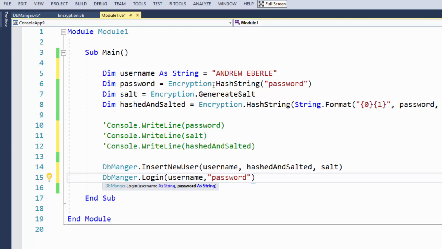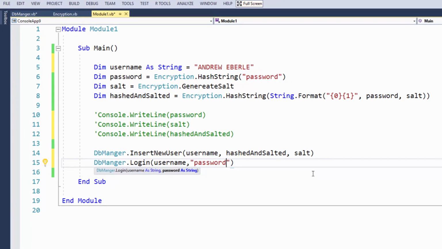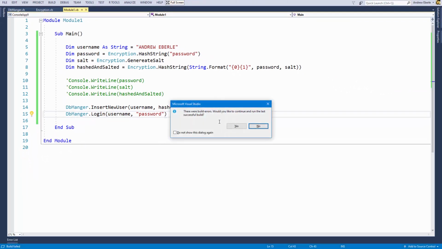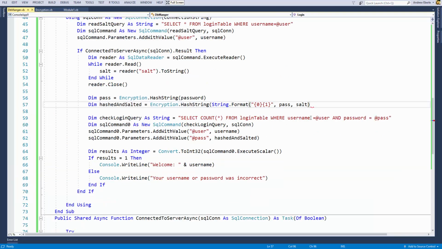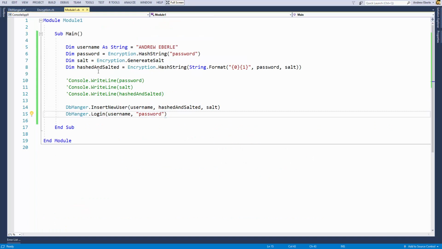You don't insert the hashed string. Just insert the plain text password, because within that debug manager, it's going to take care of the encryption there for us anyways. So let's press Control F5 and see what happens. Let's see if we get any bugs. And straight away we've got one bug. It's expecting a brackets. Where are we? Right there. All right. Take two.